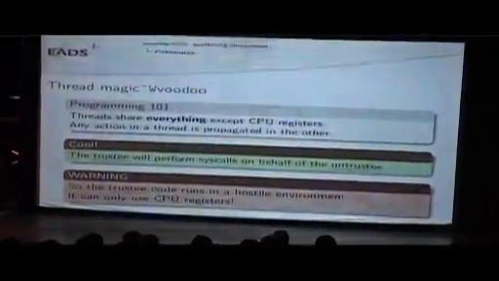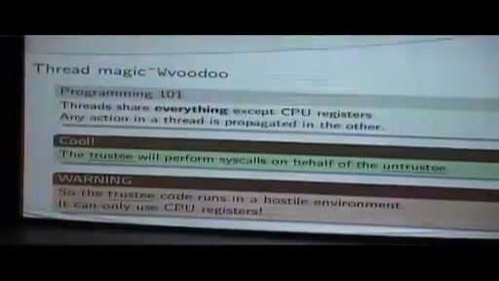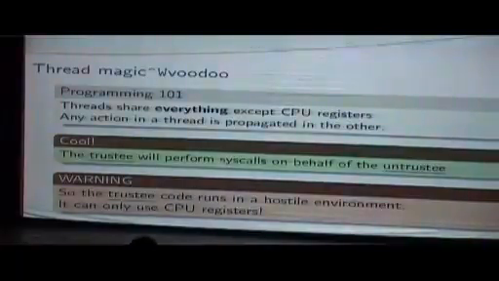So that's cool, but it's really dangerous, because the trustee, the tiny assembly routine, is running in a very hostile environment. So the trustee has to be written very carefully in order to never use shared things like memory. The only thing which is not shared between two threads are CPU registers. So our assembly routine is just using CPU registers, that's all. So this is really hard to make work, but it works.